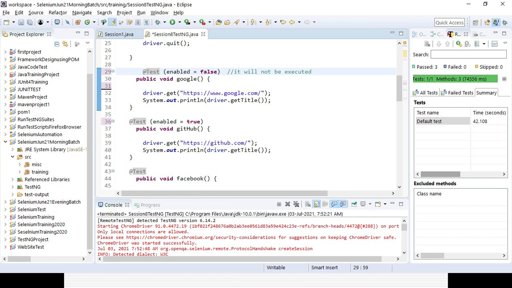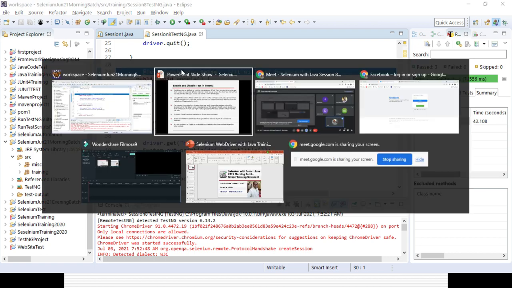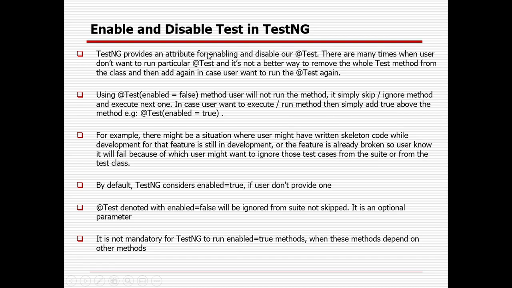Okay, now let's run it and see. Here, though there are 3 test cases, only 2 test cases will be executed. The Google part will not be executed because I have made enabled equal to false. So that is the beauty of this, that is how we can enable and disable test cases. By default TestNG considers enabled equal to true if the user does not provide one.